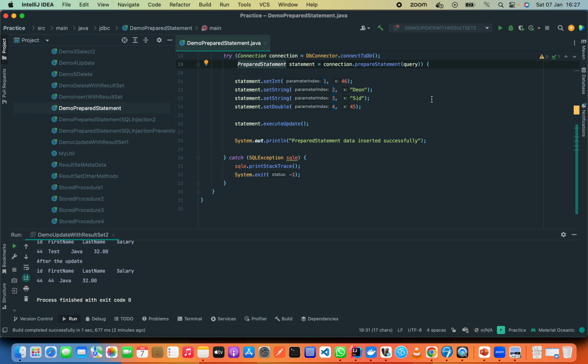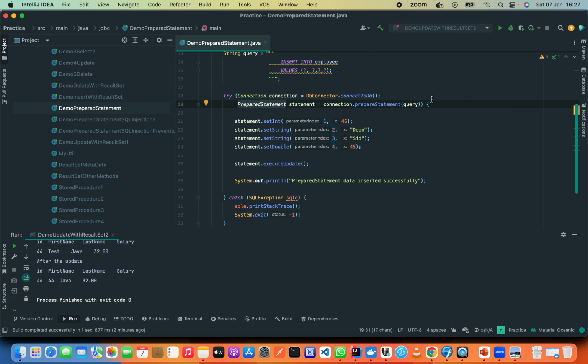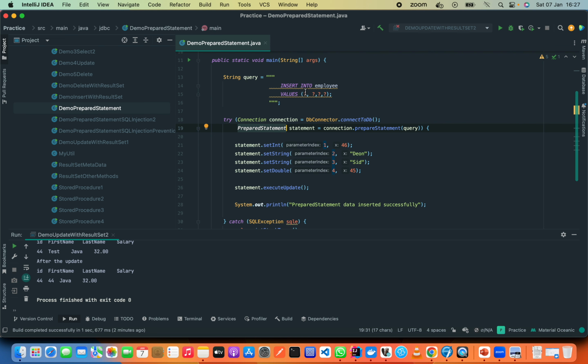But what PreparedStatement further brings to you is that you can have parameterized queries in which you specify placeholders, like we have done here. We have how many? Four of them. And you can specify the values like this before you execute an update query.